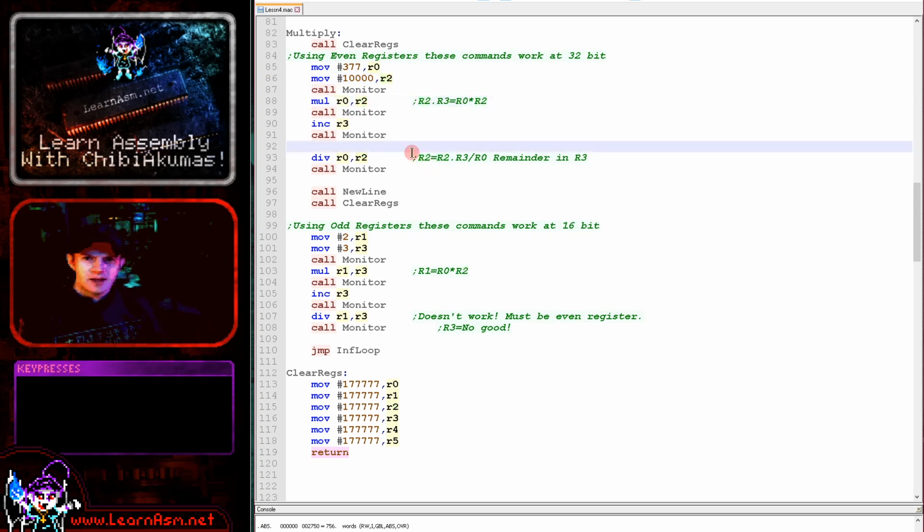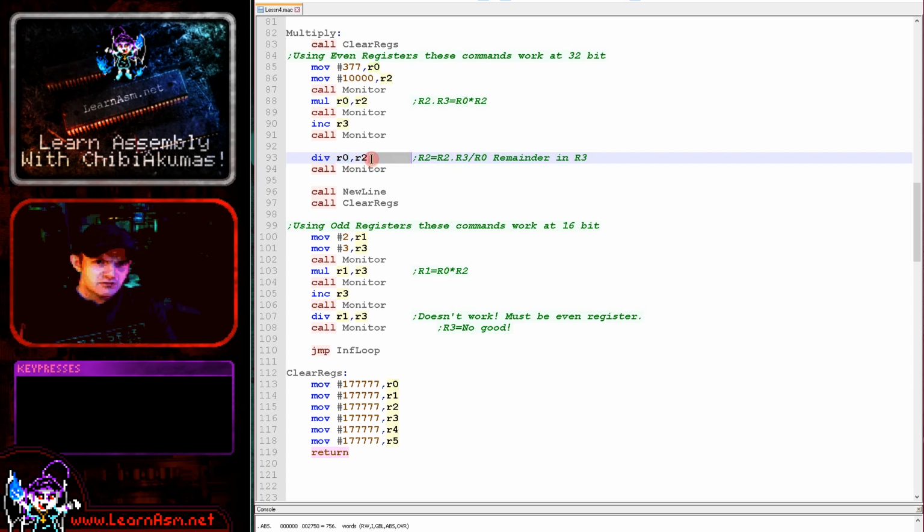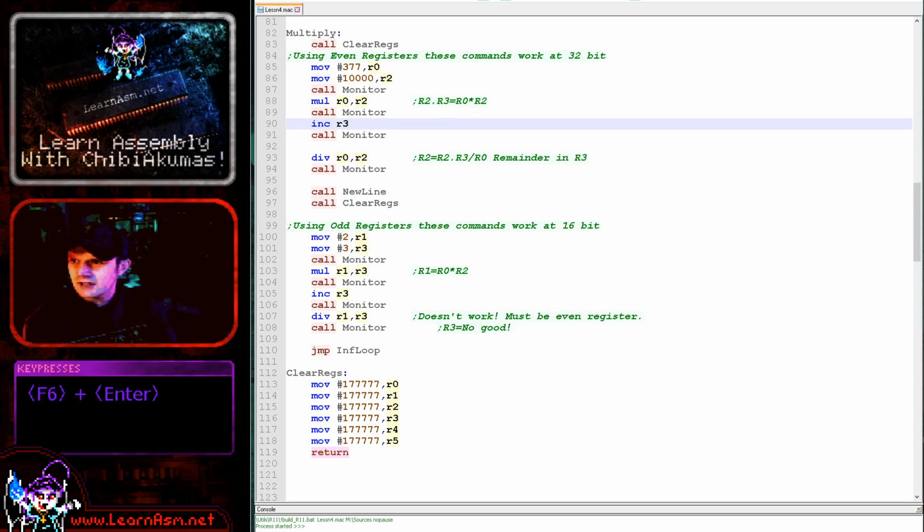Now we can do the same with divide, and again it will work in 32 bits. If we do division with parameters R0 and R2, then what this will effectively do is set register R2 to the 32-bit pair R2 and R3 divided by R0, and the whole number value will be in R2 and the remainder will be in R3. Let's fire that up and see that in action.